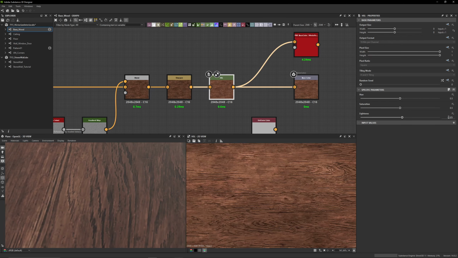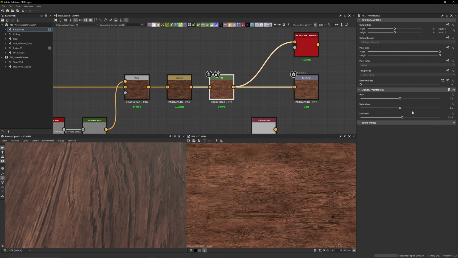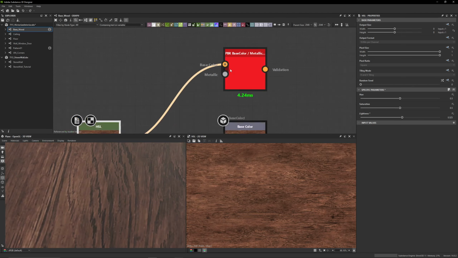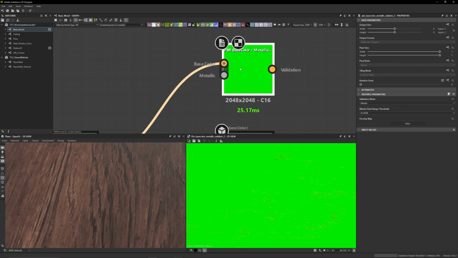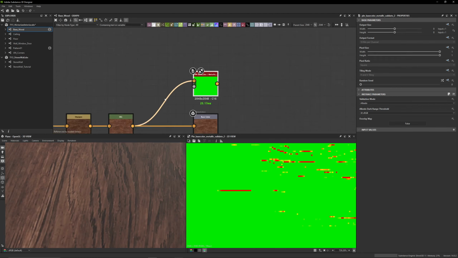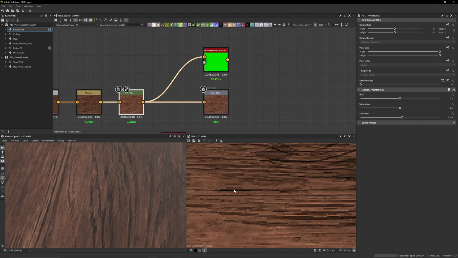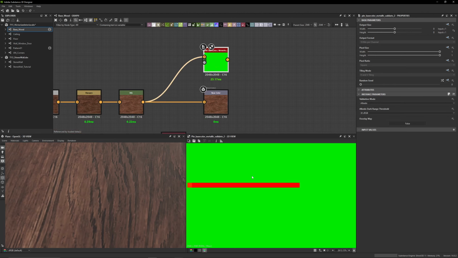So I brightened the wood up to 0.525. And here you can just do an overall darker wood or brighter wood. And then I have my PBR base color metallic correction thingy. Obviously you don't want red, because red means it's really dark for a real life material. You want to keep things green. But this is so small that no one's going to see it, so I don't mind. See, these are super dark pixels.